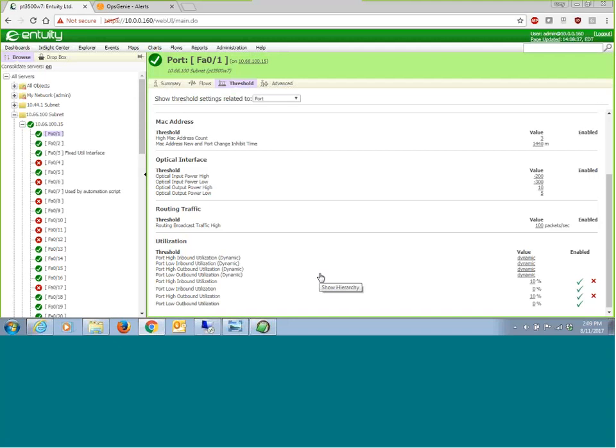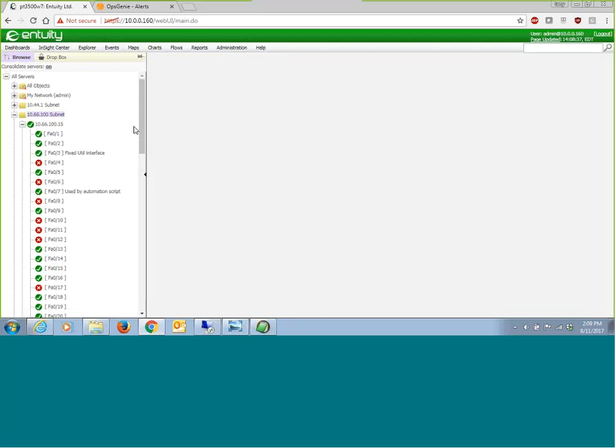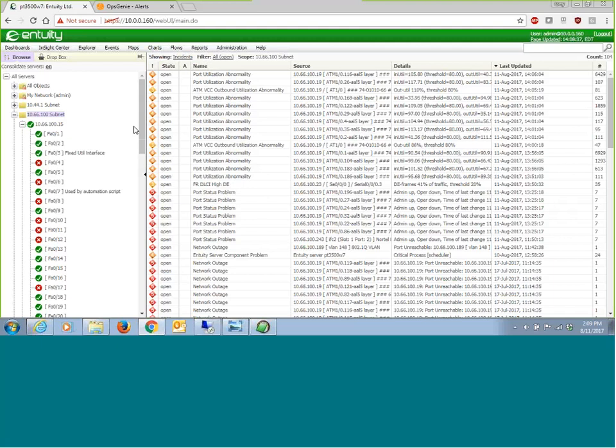And then we may have to wait for up to 5 minutes. It depends on where the Entuity server is within its 5-minute polling cycle for this particular port. So I'm going to go back to the subnet, View, and I'm going to bring up the Events tab. And we're just going to sit here and wait for the event to come in.